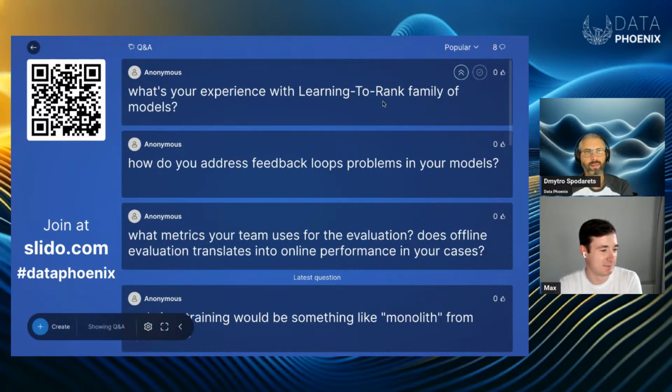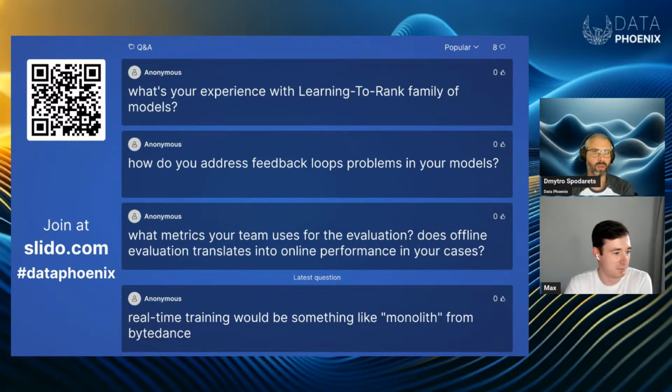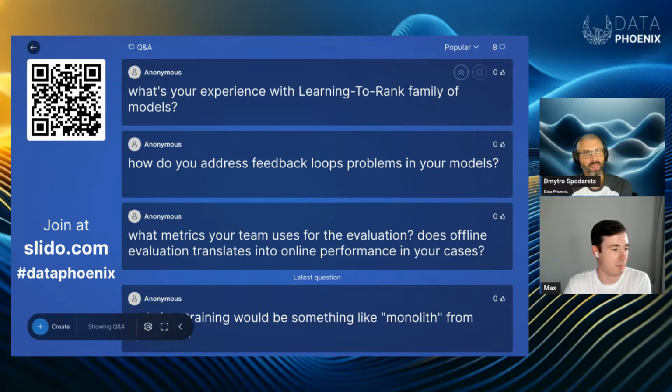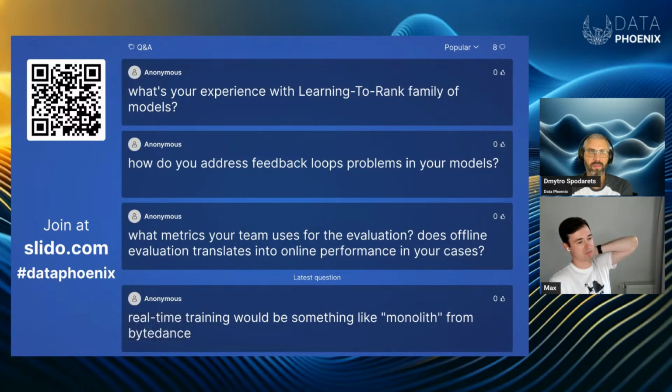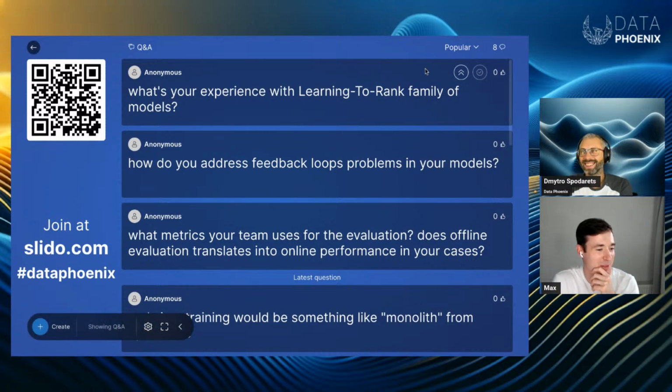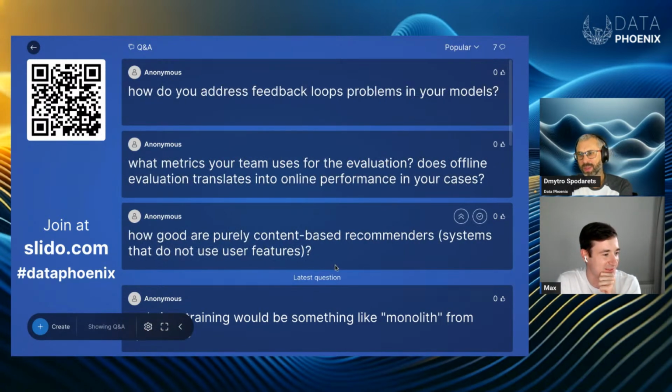Mm-hmm. Yeah. Next question, what is your experience with the learning to rank family of models? Learning to rank family of models. I'm not sure I'm familiar with that, at least with this term. Learning to rank. No. I'm not sure what people mean by that, to be honest.